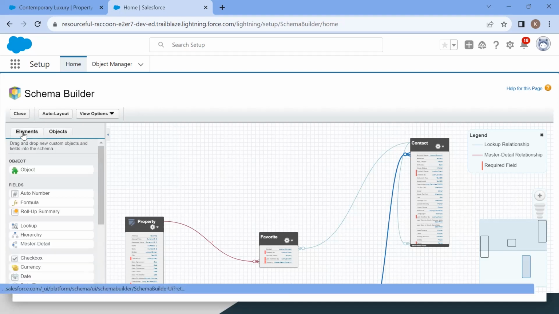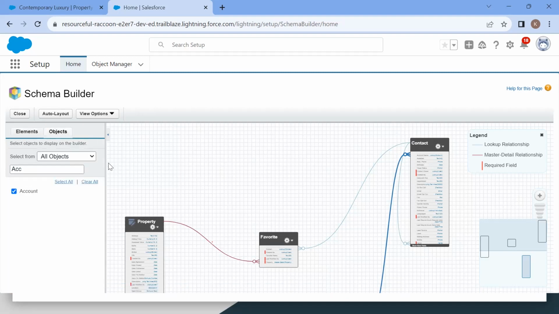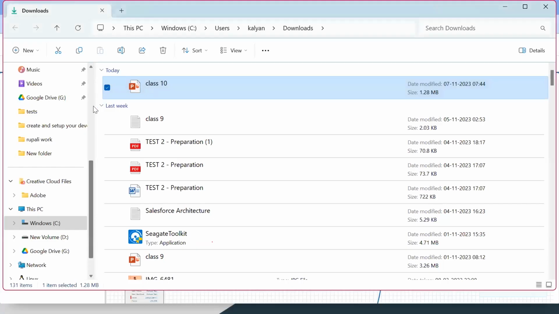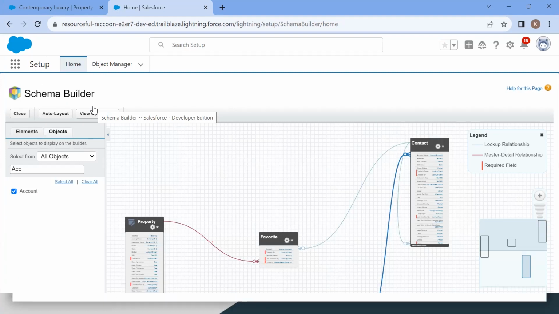Now, directly clicking on Schema Builder: in Home, we go to the search option and type schema, right? After clicking on schema, it will directly display here. Oh, sorry. It is directly opening the different objects, not detail objects, different objects. So it is clear, right?